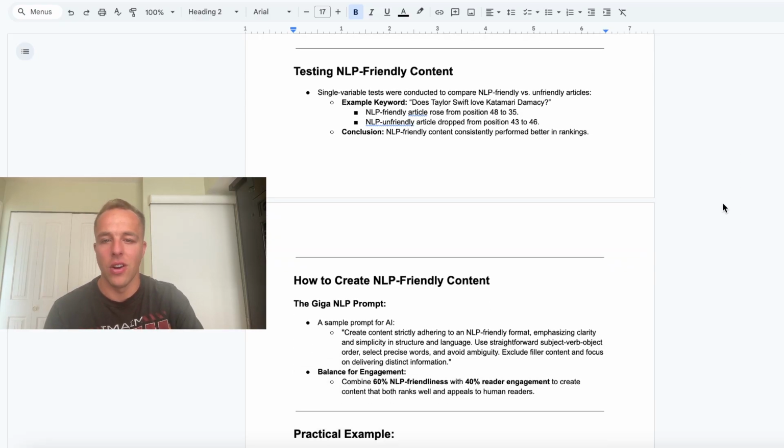Now, putting this together, I want to test some NLP-friendly content. I did test it, and I'll share the findings with you. And looked at a bunch of research, and in short, single variable tests can be conducted to compare NLP-friendly versus unfriendly articles. So an example keyword I used is, does Taylor Swift love Katamari Damacy? The NLP-friendly article rose from 48 to 35, and in the same time, the unfriendly article dropped from 43 to 46. And in case you didn't know this would happen, the NLP-friendly content performs much better in rankings, as you can see above.